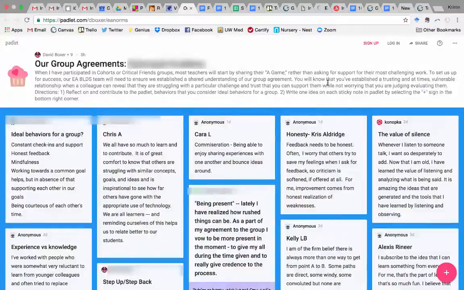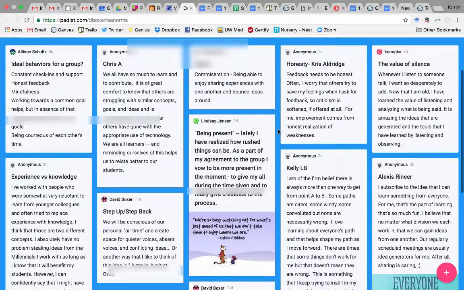Very cool. And finally, in one of GOA's professional learning courses, participants were asked to create norms regarding group agreements for the cohort. So these are statements that each individual participant believes will set the group up as a whole to be successful in their professional learning experience. And here's an example of what each person posted.